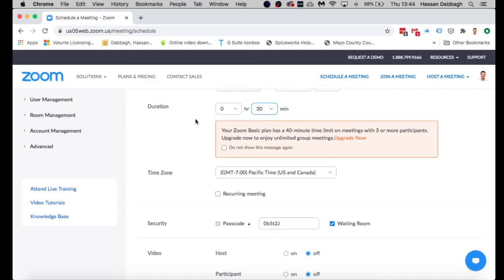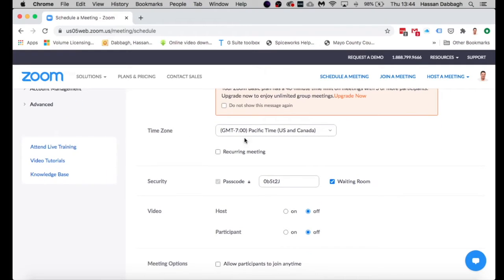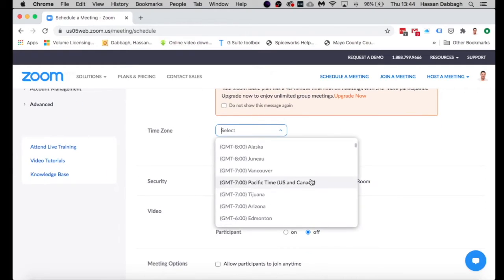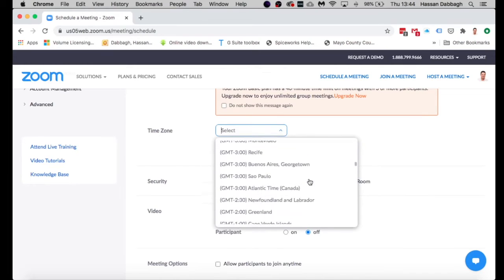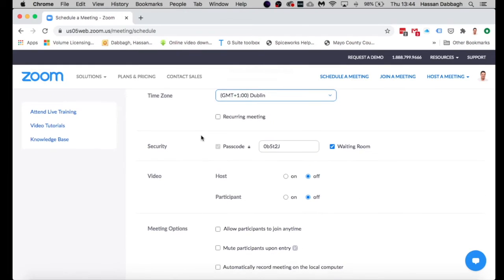So we scroll down here to time zone. We pick our time zone. Is this going to be a recurring meeting? We can click there if it is a meeting every Monday, for example. For security reasons, we always choose passcode, and it's automatically ticked here. The password is automatically put in for us, and it automatically creates a waiting room.